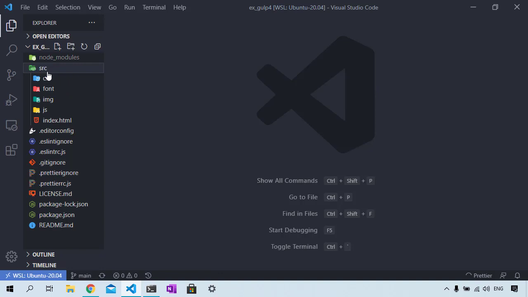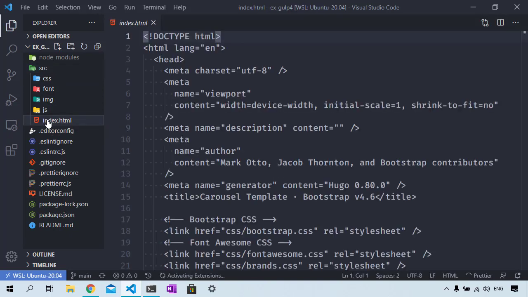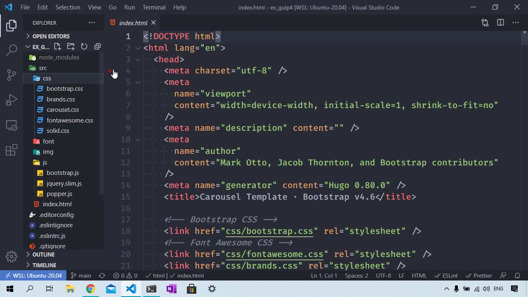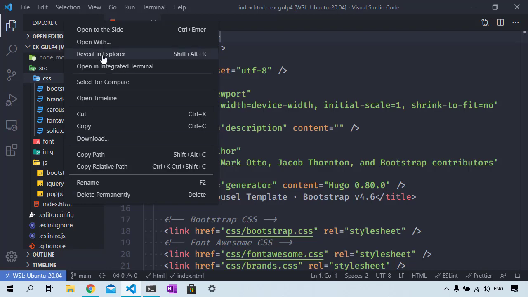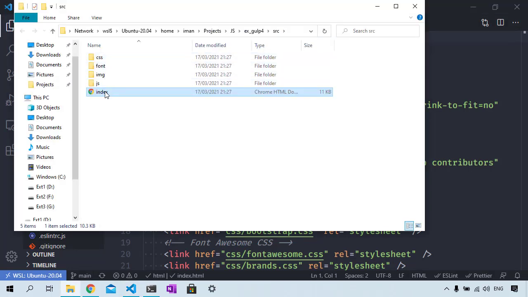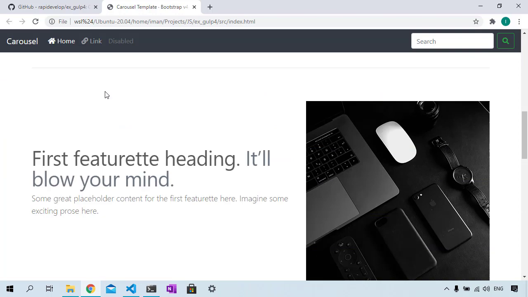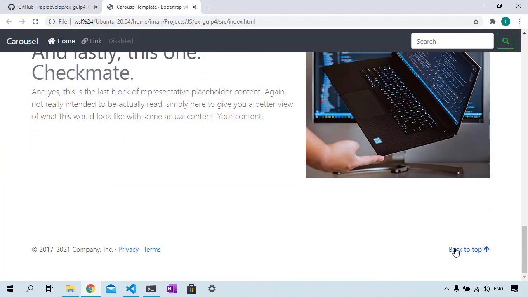We are primarily going to concern with this folder called source. It has this HTML page that you can see and some JavaScript and CSS files. When you open that HTML file, you are going to see something like this. We want to go ahead and make some automation for this project.